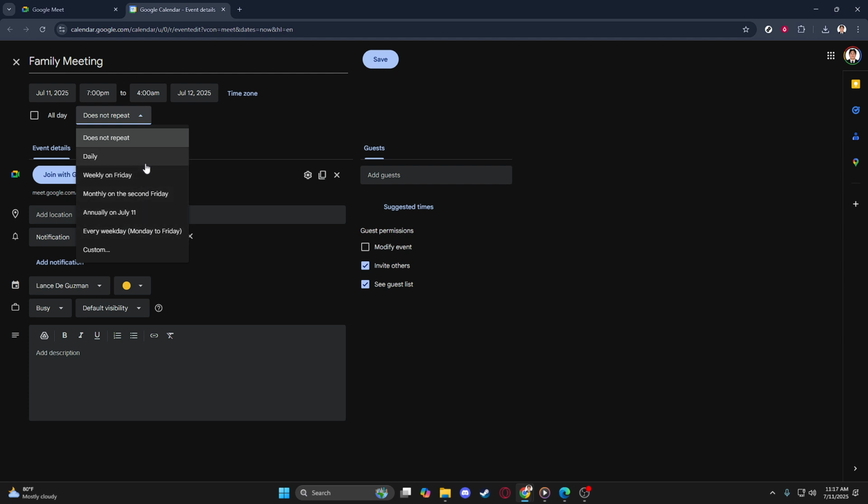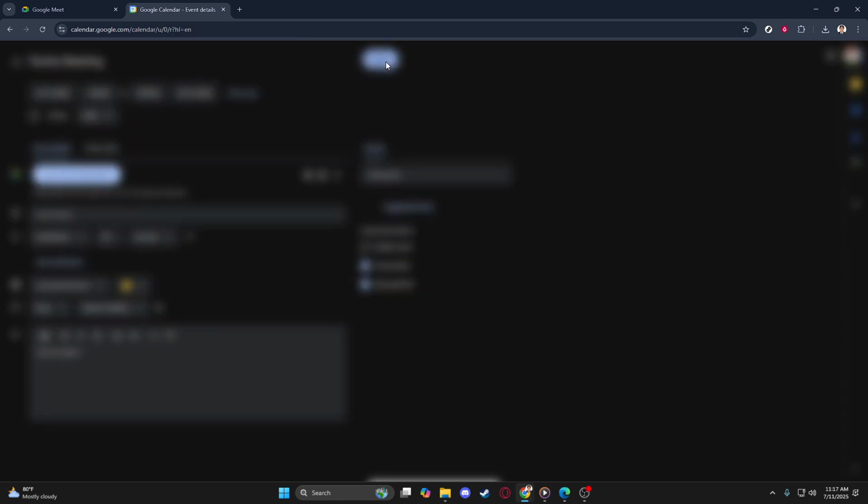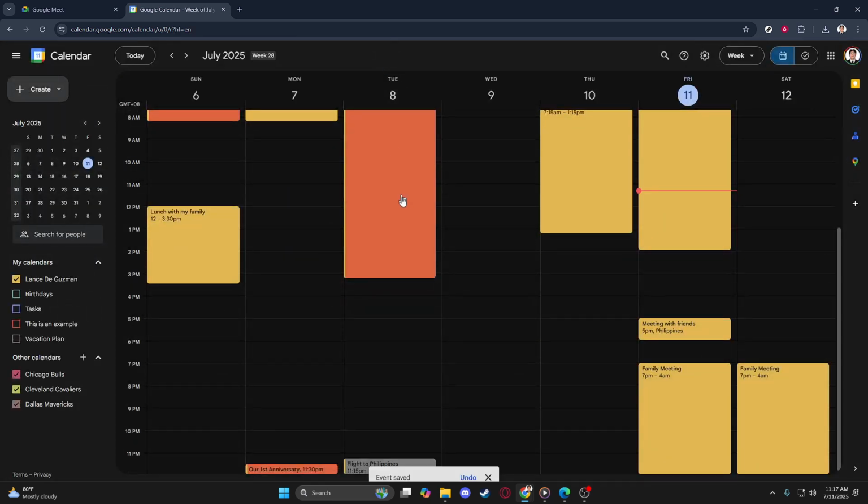Once all these details are set, the next thing to do is simply hit the Save button. It's located usually at the top of the window, and clicking it will finalize all the data you have just entered and officially schedule your recurring meeting.